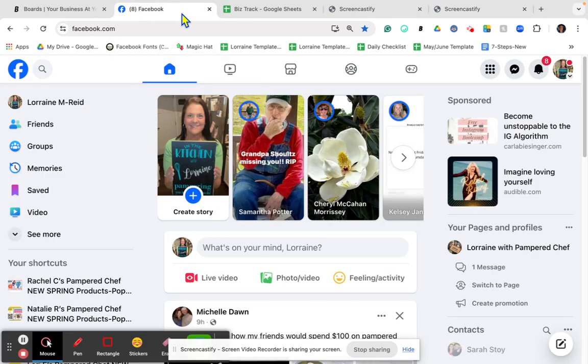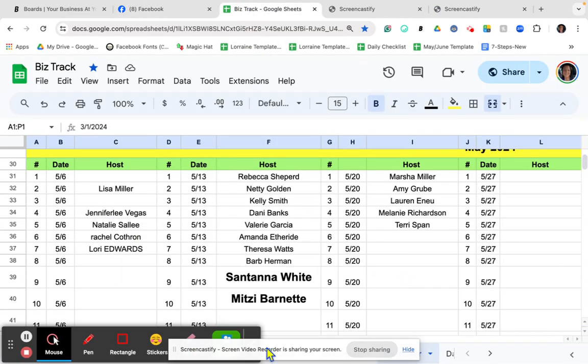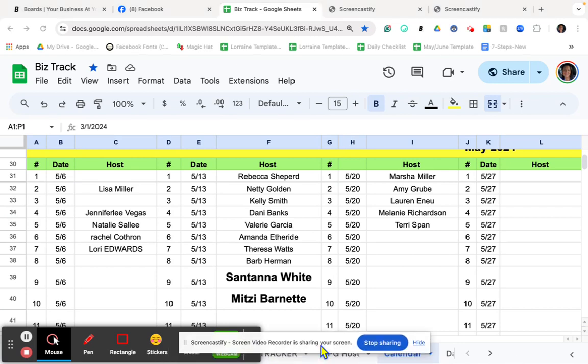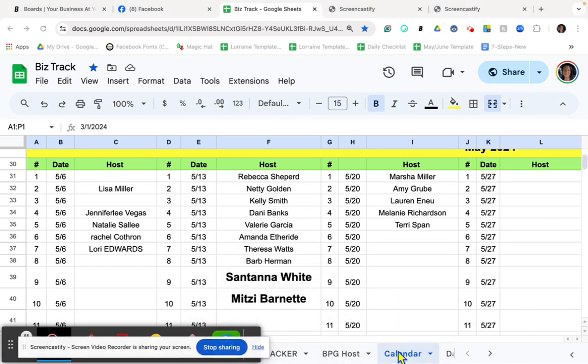Okay. So, how do we set up a Facebook party? First thing you've got to do is know who you're setting one up for. So you're going to go into the business tracker and you're going to go into calendar, or you can go into host, but usually calendar is going to be the most reliable. So I'm going to set up Amy Gruby because I know for a fact she's going to have her party.